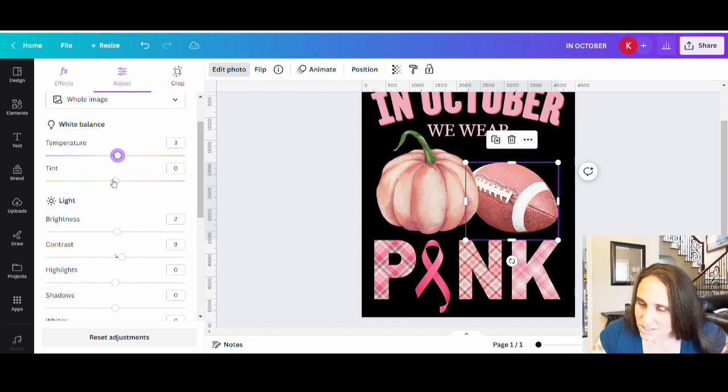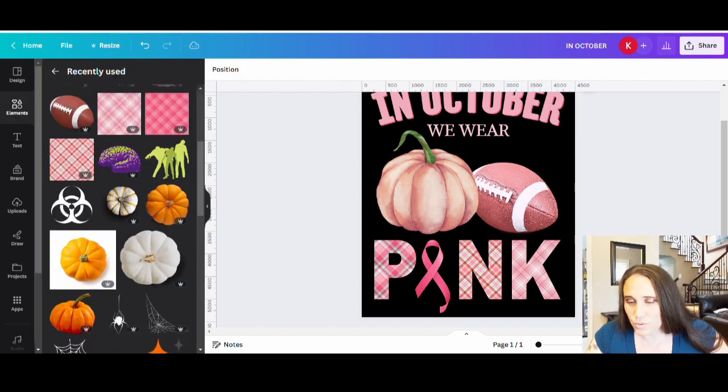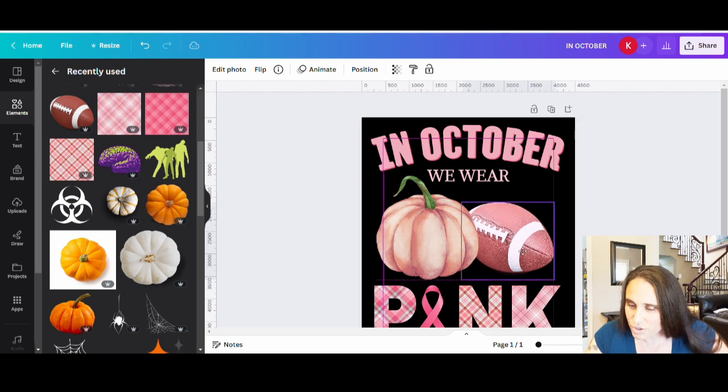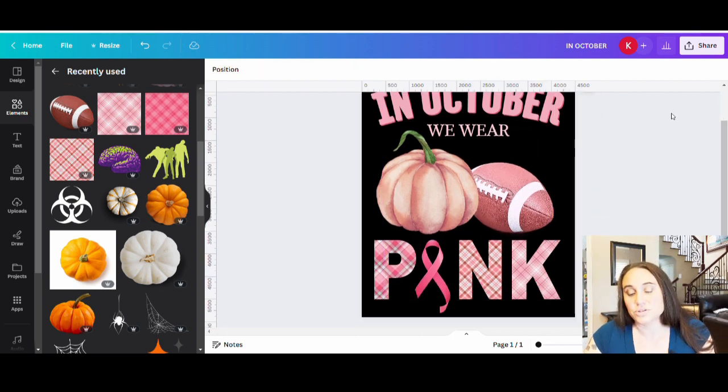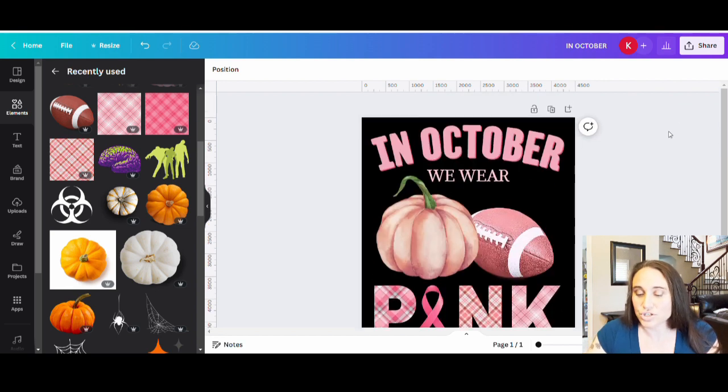Again, you can play with the tint. The tint is really going to make it pretty pink that way, really yellow that way. So again, I can play with the tint a little bit to try to make it a little pinker. And I could do that with the pumpkin too if I wanted to. But the point is that you can play with it, and you can just see what you can do to make this all look like it goes. It's got that cohesive coloring to it.